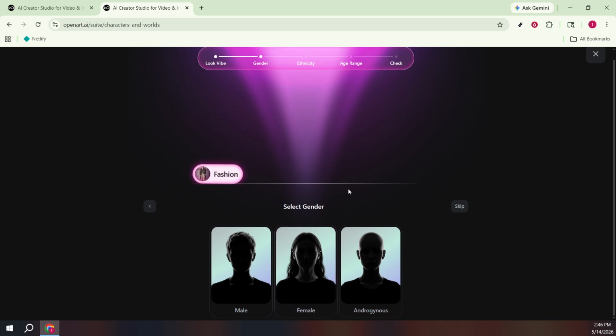Next, set fashion. This is the wardrobe and silhouette. Choose the category that captures your character's clothing era, function, or aesthetic. Streetwear, formal, armor, casual, and so on. If you already have a clear vision, choose the closest match and plan to reinforce it in the description later.